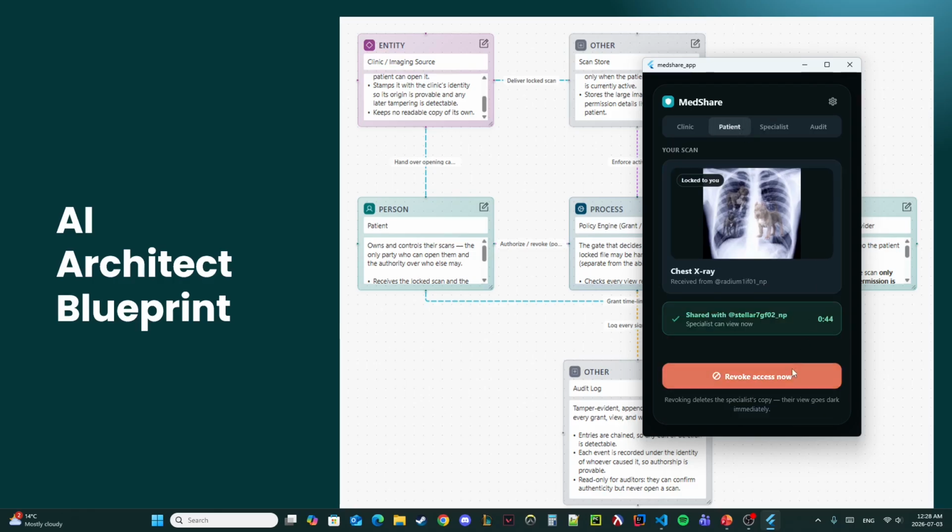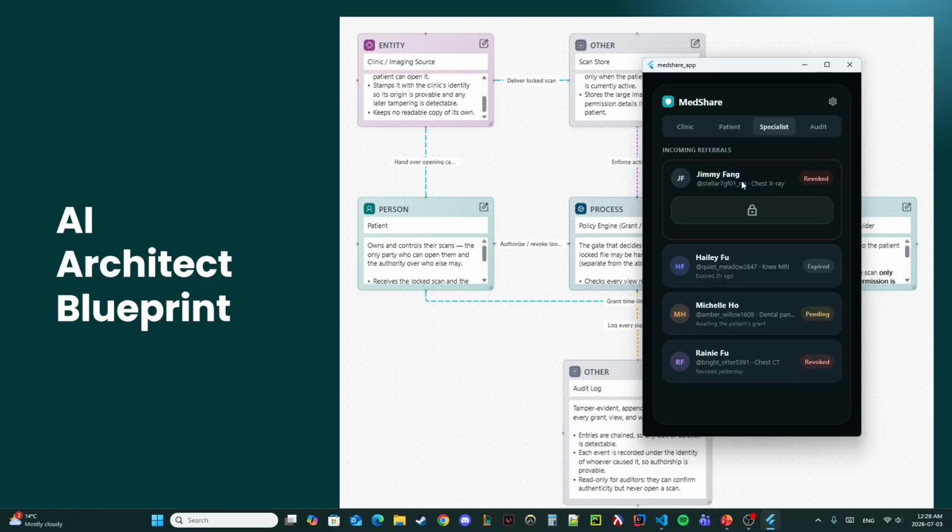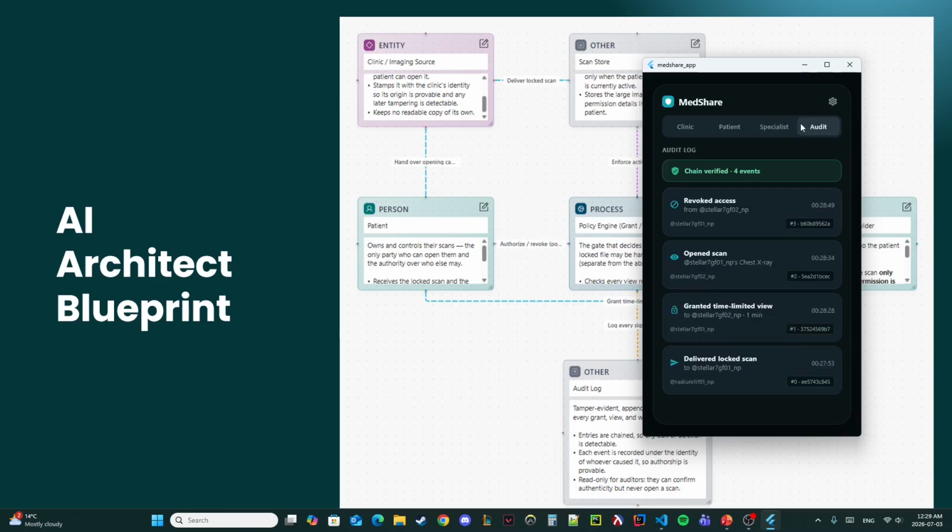If the patient wanted to revoke access early, they would do so here. And now that they've revoked access, it goes blank for the specialist, and it's marked as revoked. And so finally, we can see all the events that have just happened in the audit log. And so the main takeaway here is the security model made stronger through the use of the @sign platform. Thank you for watching.